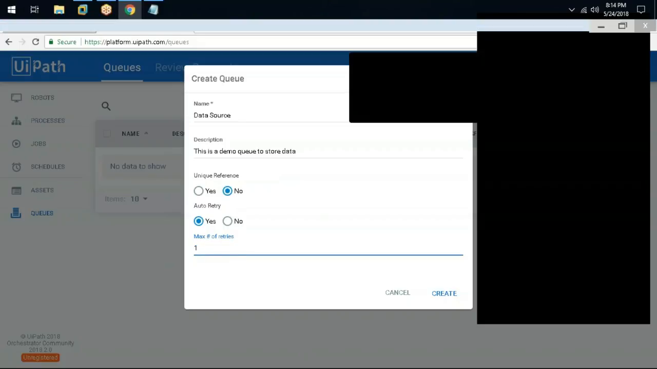That means if you're trying to access data from the queue and operate on that transaction item, and there is some error with it, if you want to reprocess the same transaction item once again, then you can set the maximum number of retries over here. By default it is 1. You can come back over here and give 2.